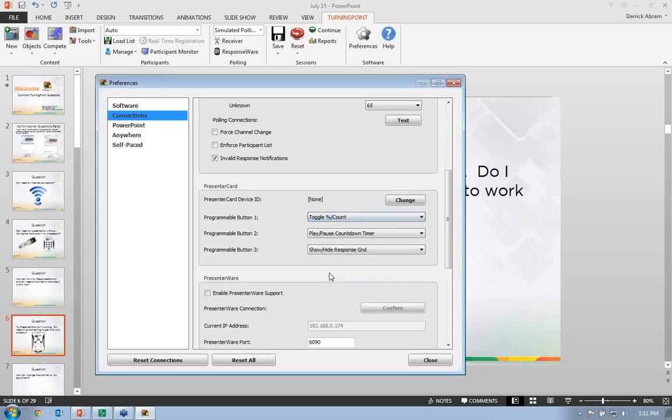Now, one tip here is that these settings store within TurningPoint on your computer. So if you get comfortable with a certain combination of 3 buttons that are programmed, and all of a sudden you go and pair your presenter card to a computer you don't normally use, your button programmings are going to be back to the default settings. Okay, so double check and just make sure if you're switching from computer to computer, your buttons are programmed to do what you are familiar with them doing.